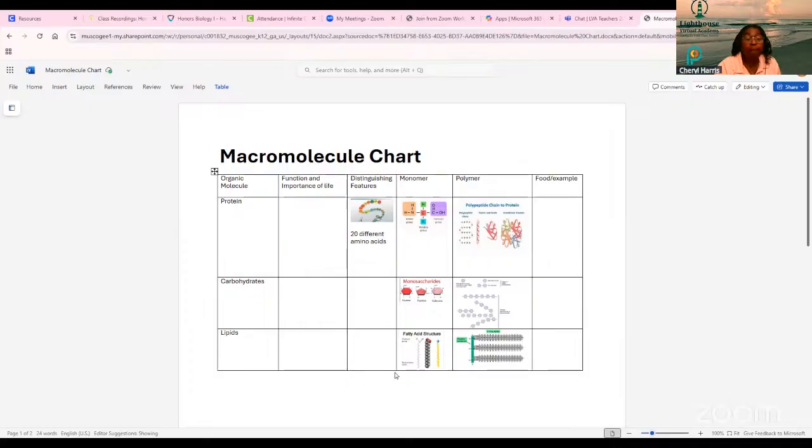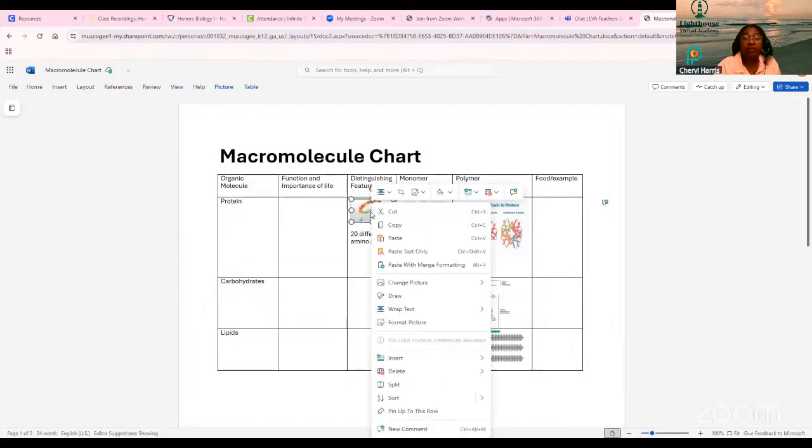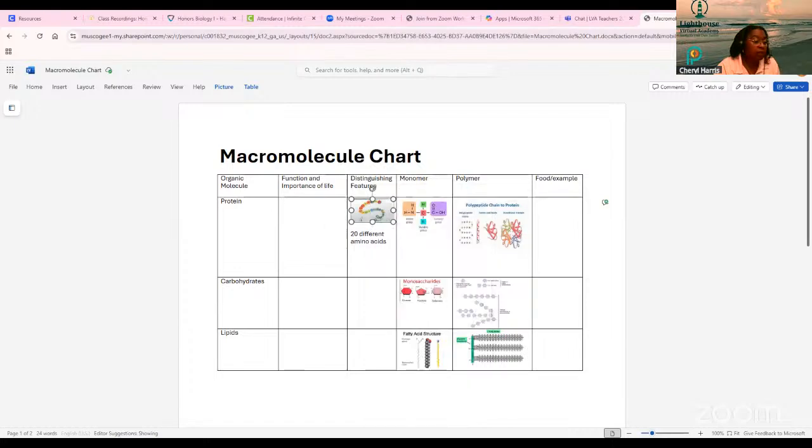Okay. All right, since I'm here, let's just do this. Distinguishing features for a protein. I'm going to copy this and let me make sure it's going to everyone. All right, I'll paste this. Copy.